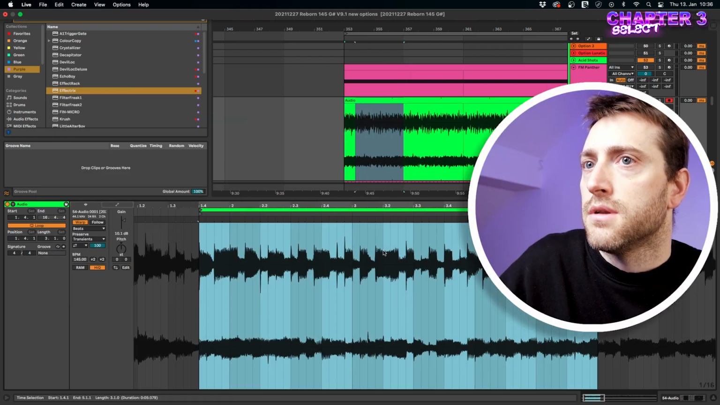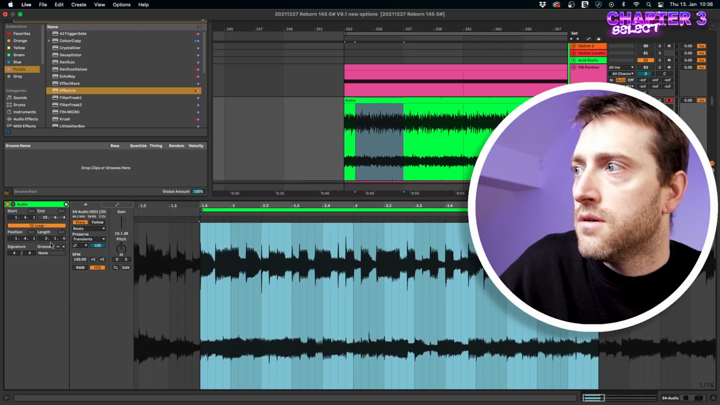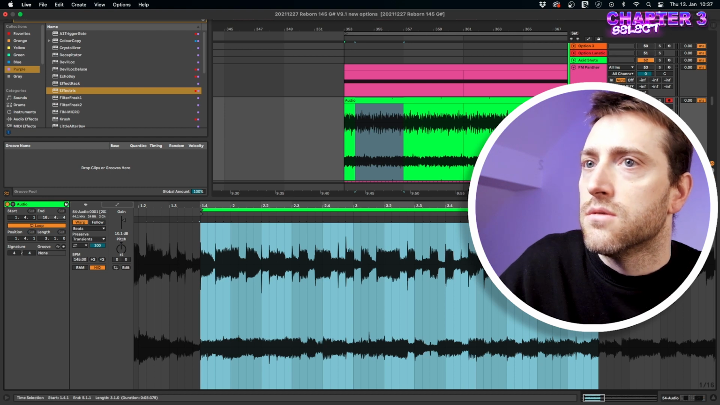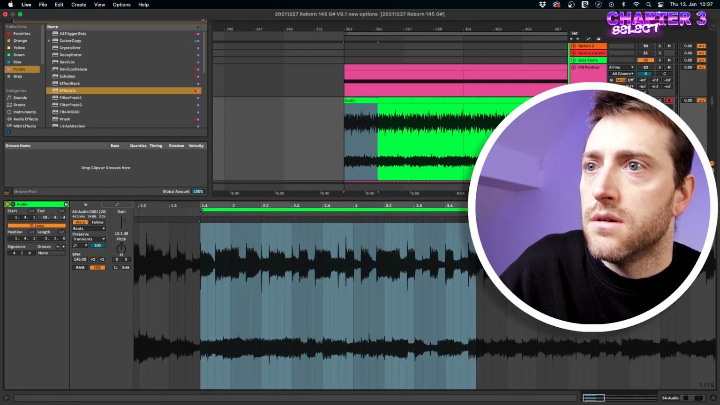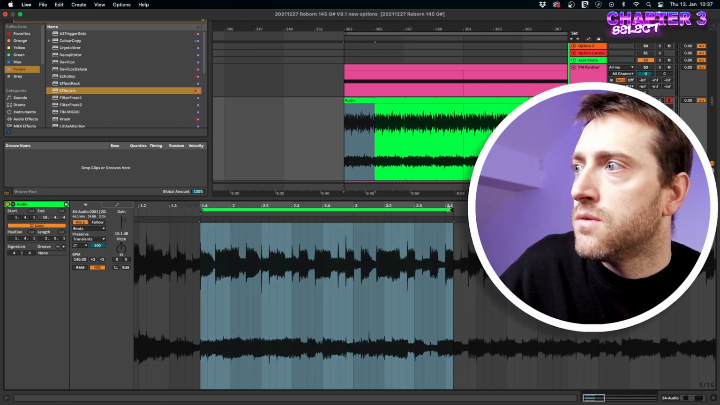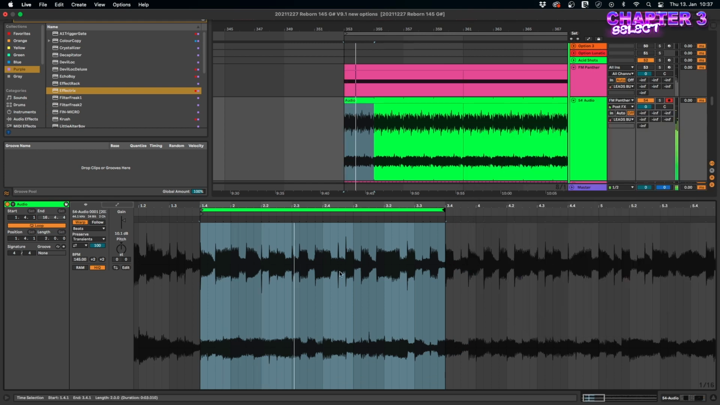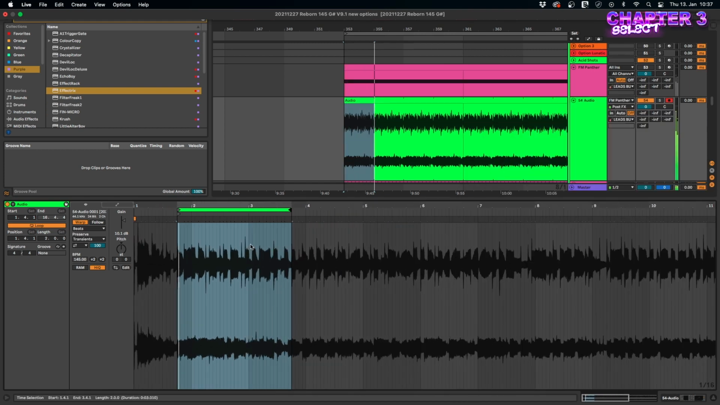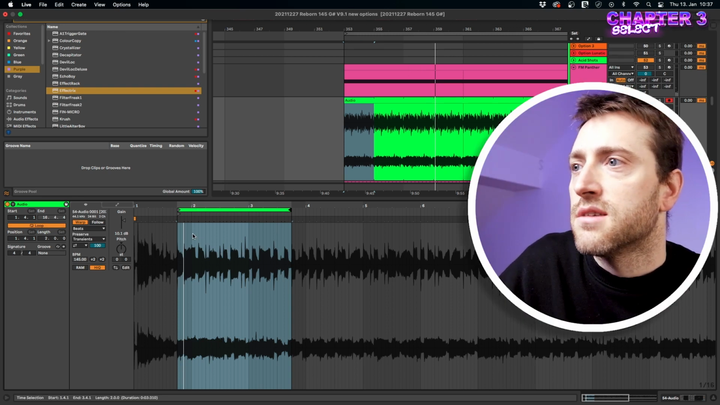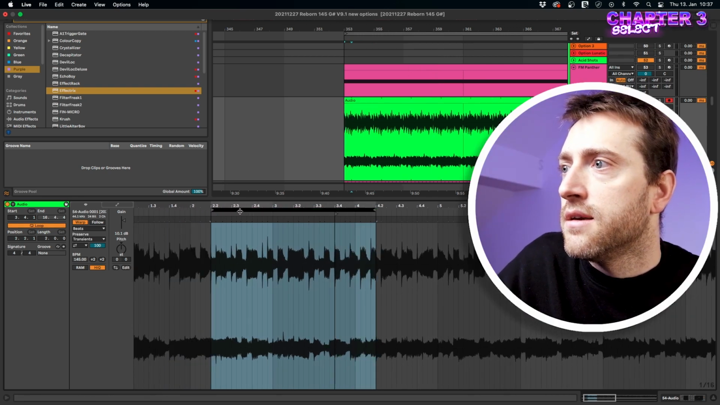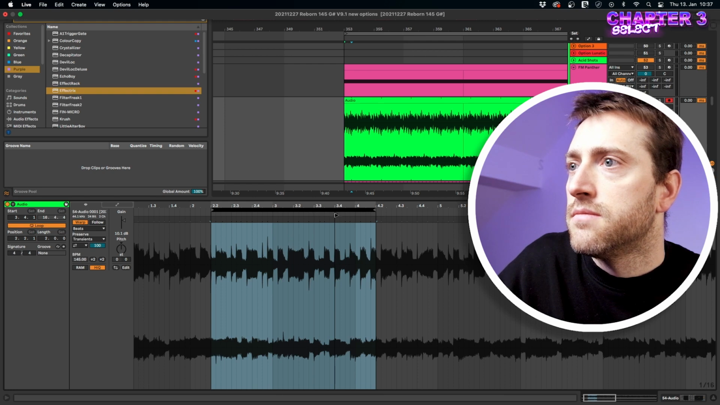So for example, this loop was quite cool. It's a bit long, so let's check what we really take from it. So that could be some sequence we could take, or let's try this one.